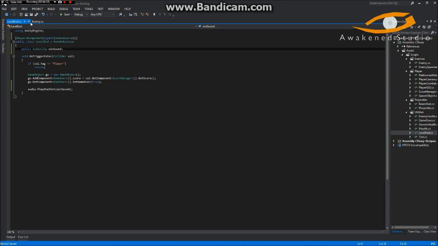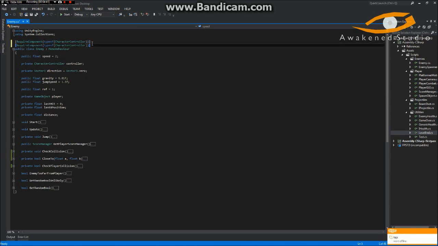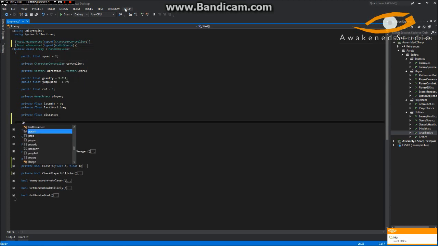Okay, and then the only other thing we would need is sounds for the enemy. So I'm trying to think of when we would want him to make a sound. Maybe when he jumps, or when he hits us. For now, we'll just make it when he jumps. Same as usual.